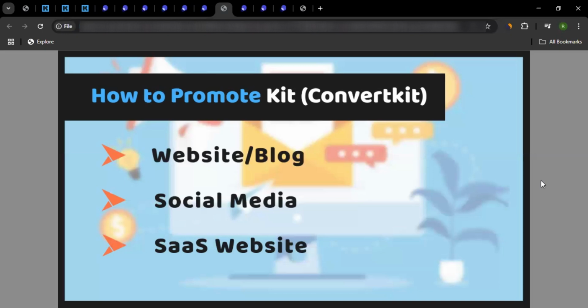SaaS websites could be great here because people come to software as a service websites to learn about different software out there. So maybe create a standalone section for tools like Kit and advertise Kit on those web pages or categories. This way, when people come to a SaaS website, they will be taken to that section somehow through your efforts, and when they click on those links, they sign up and you will get the commission. So these are some of the ways you can promote Kit.